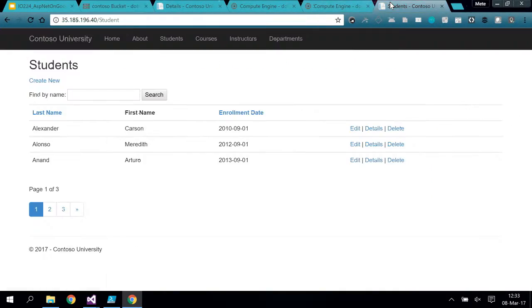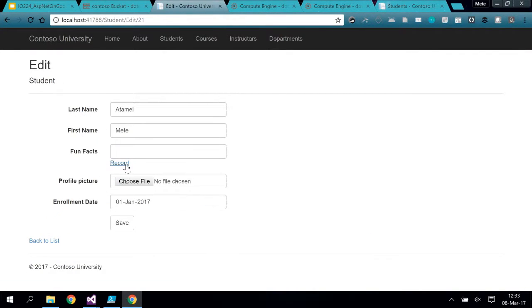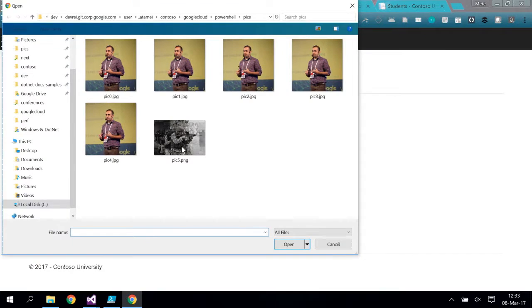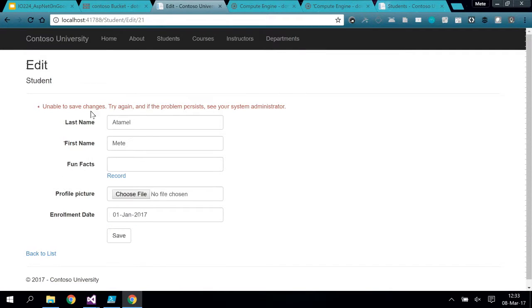So go back to my app. I think it was this one. Let me edit this, and then let me just choose another image, this one. This is like a guy shooting, so it's kind of violent, I guess. So let's see if we can stop this from being uploaded. I choose that, hit save. And then it says, oh, unable to save changes. Because of the exception, I cannot upload the image.